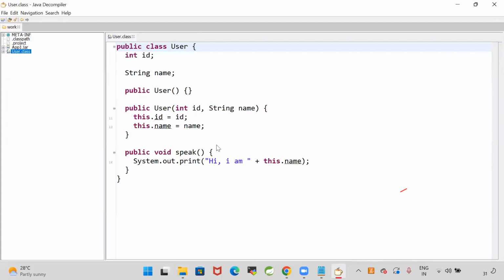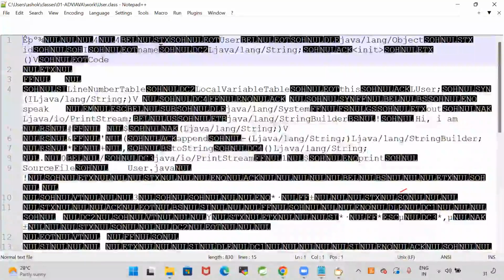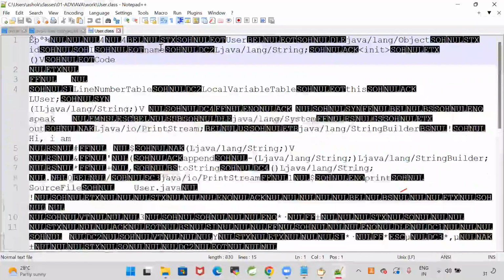I have given that class file as input to the decompiler, and it converts the bytecode to source code. In future, when we are developing web applications using JDBC, Servlets, and JSP, we will need to check some dot class files to understand what code is available in them. Directly, if I open this user dot class, what happens? Bytecode. Can we read that bytecode? No, bytecode is not in a readable format.